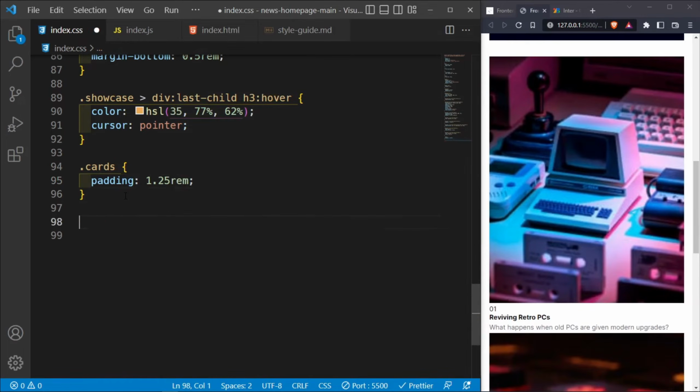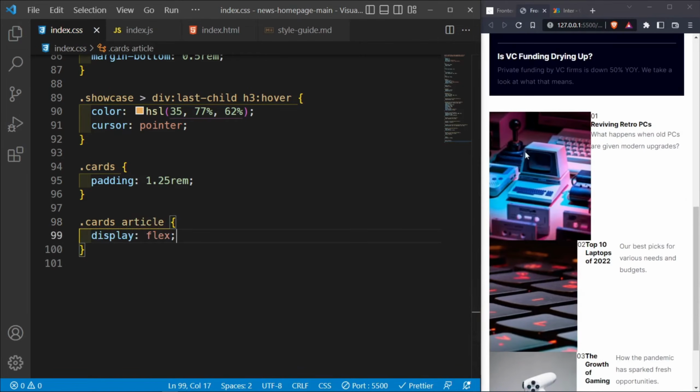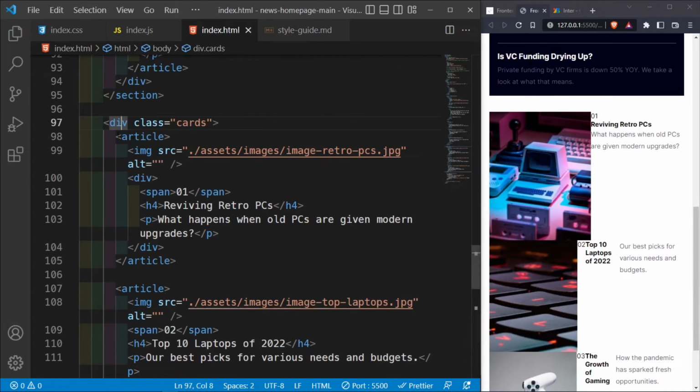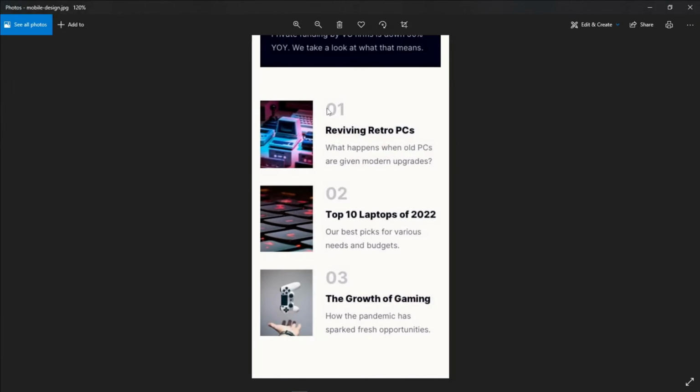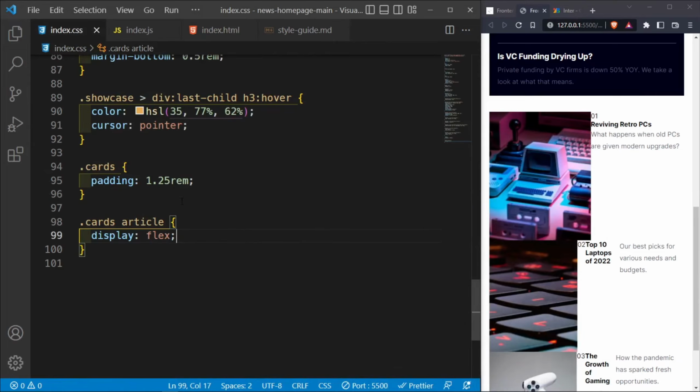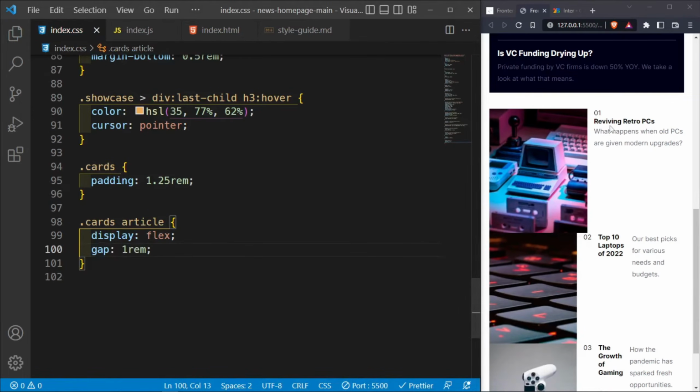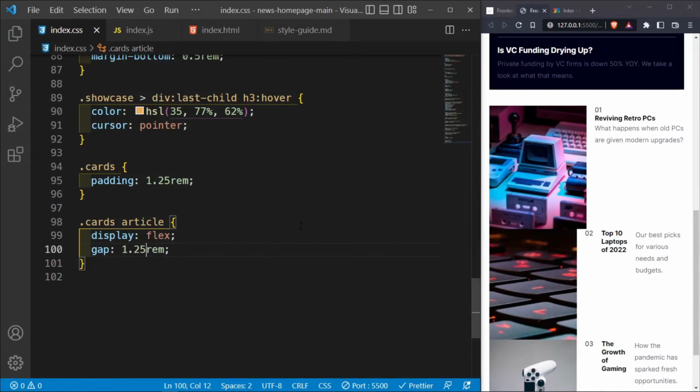I'm going to access the articles, so for the cards, and then for the articles, and then I'm going to say display flex on them, so that now they're going to be placed side by side. Remember how we structured it? We have this article, and then we have the image being the first element, and then the div being the second element. So that's why they're placed side by side. And then let me just confirm this. So okay, looking okay. So what we can do here is we can have a gap of about 1 rem just to separate them out a bit. Or you know what, we've been using 1.25 rem, so let me just use 1.25 rem.